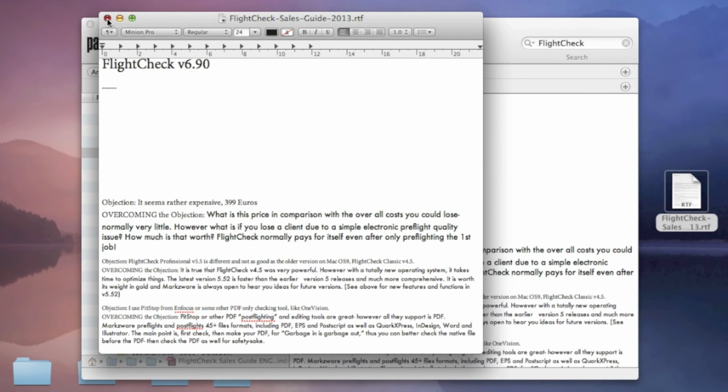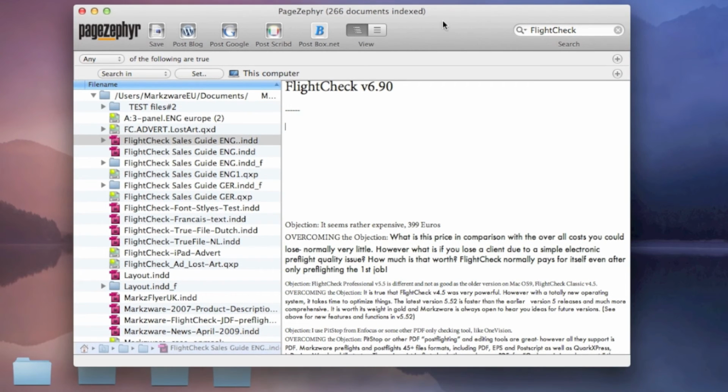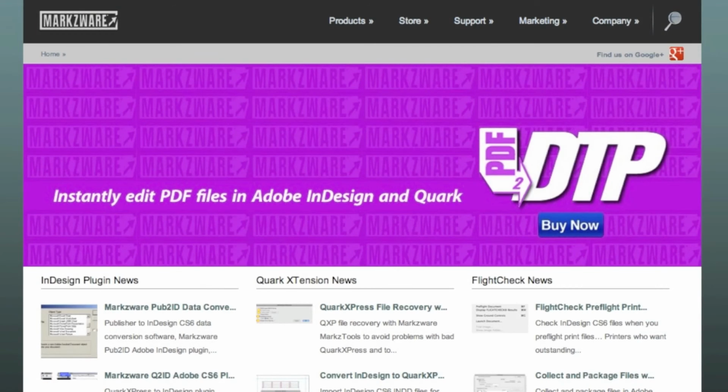So it is extremely useful, PageZephyr 3.0, to not only help you index and find content, but to also gain access to it as a standalone application without needing all the expensive Creative Suite or QuarkXPress or Microsoft Publisher applications. Extremely useful.